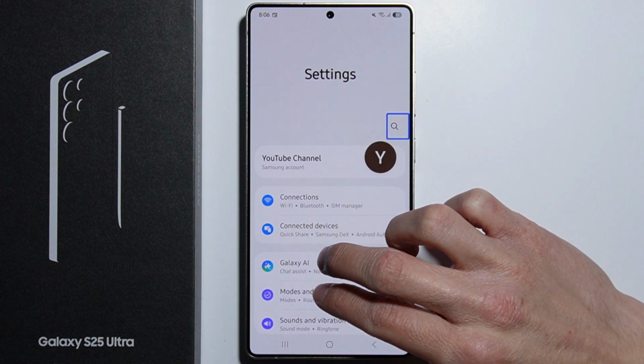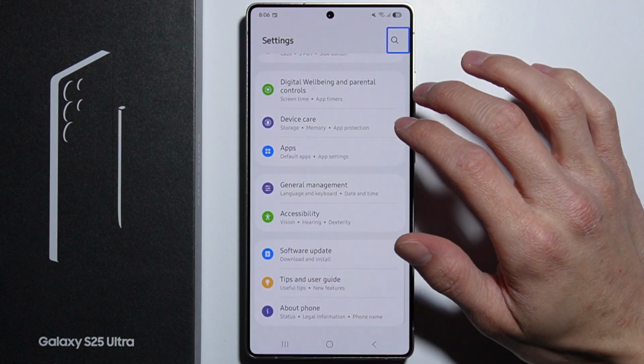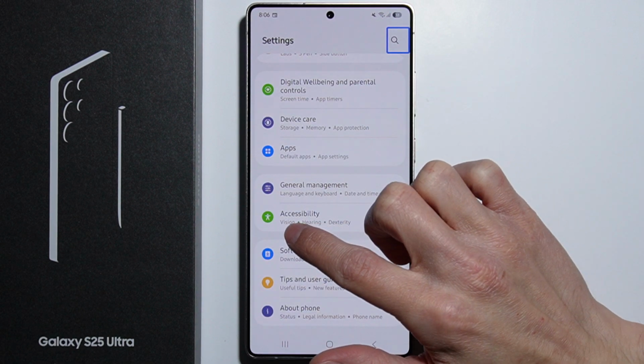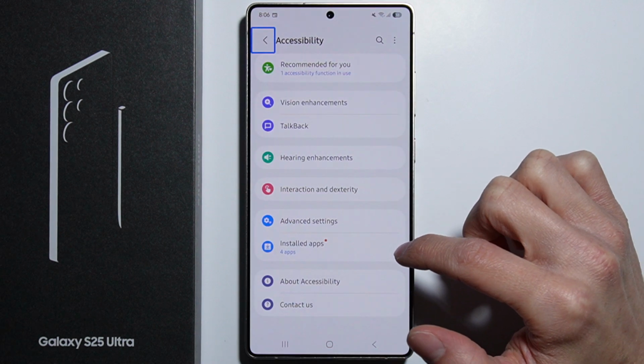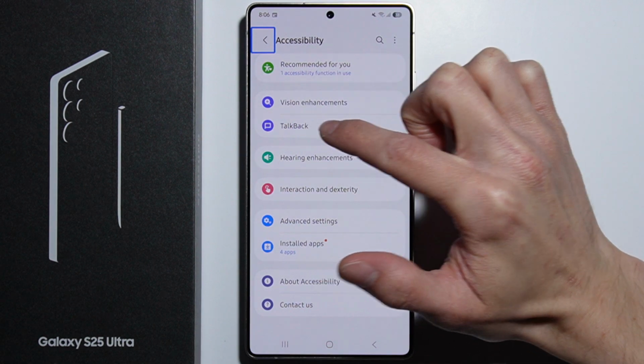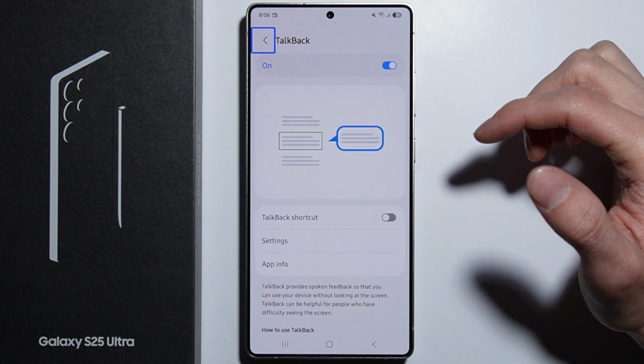And from here, you have to scroll all the way down with two fingers and go into general management. No, actually, you have to go into accessibility. So press once and double tap. From here, we have this Talkback function, so we have to press once and double tap again right here.